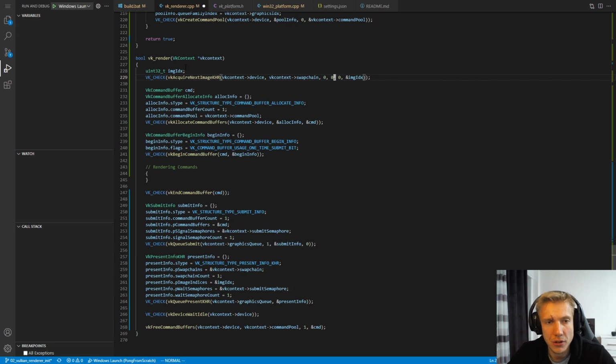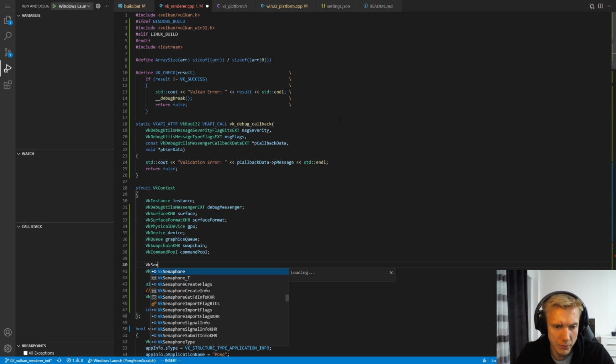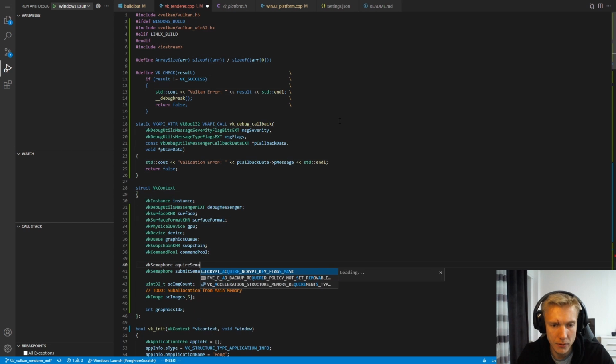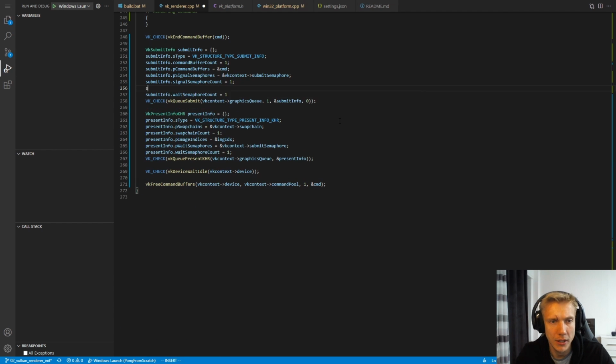We also have to synchronize the acquiring of the image and the submission to the queue. Basically, when we acquire an image, we signal a semaphore that tells the GPU that submitting is fine. So we do VK context acquire semaphore. Let's specify that up here. VK semaphore acquire semaphore. And then the submit info dot wait semaphore count is 1, and submit info dot pointer wait semaphores is VK context acquire semaphore. Don't forget the semicolon here.